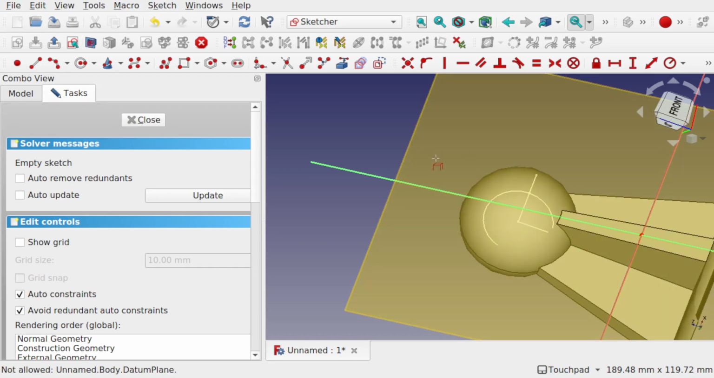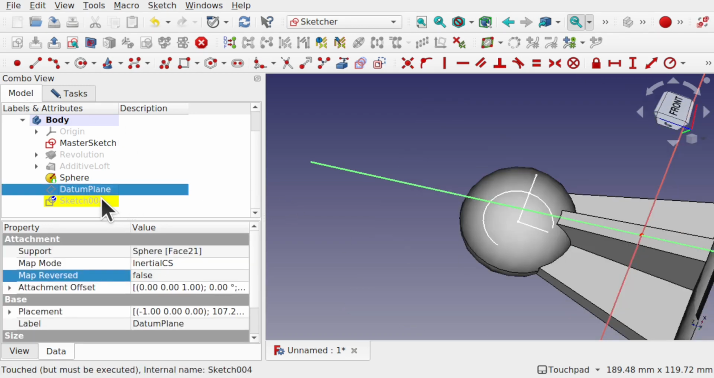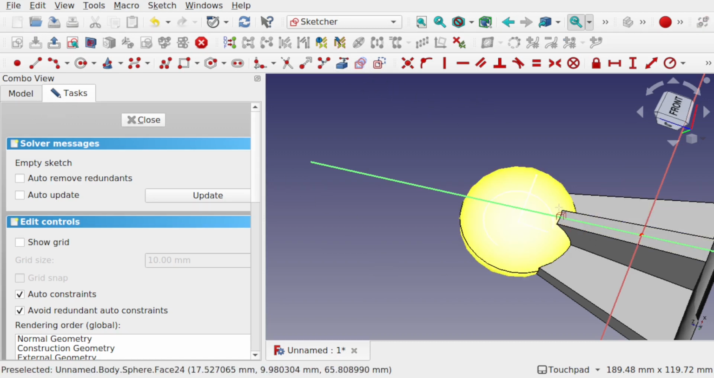So how do we get around that? Well, it's as simple as hitting the right mouse button to get the pointer back, come over to the model and hide the datum plane. And coming back to that sketch. And now when we bring in the geometry, let's bring in this point.